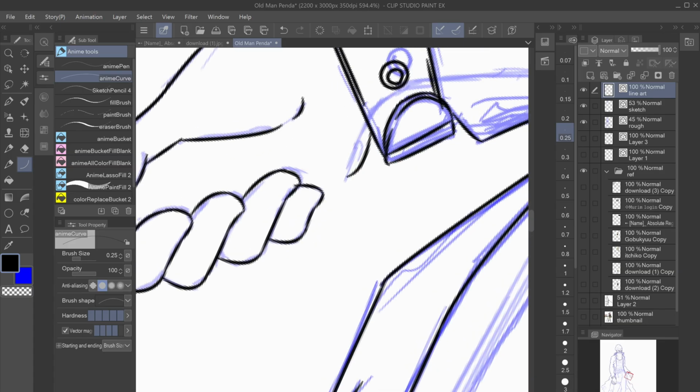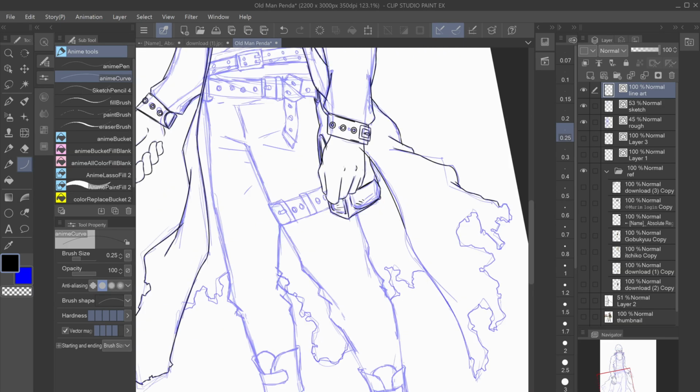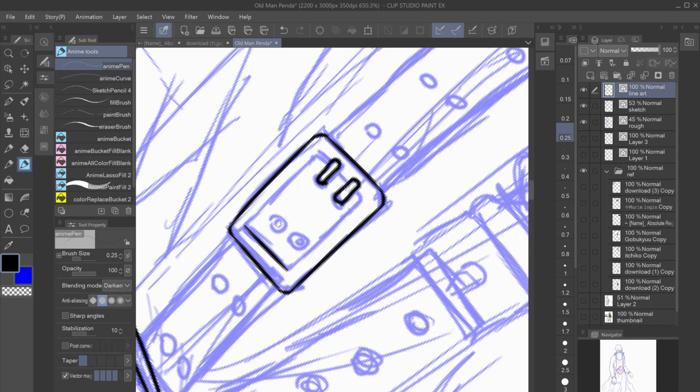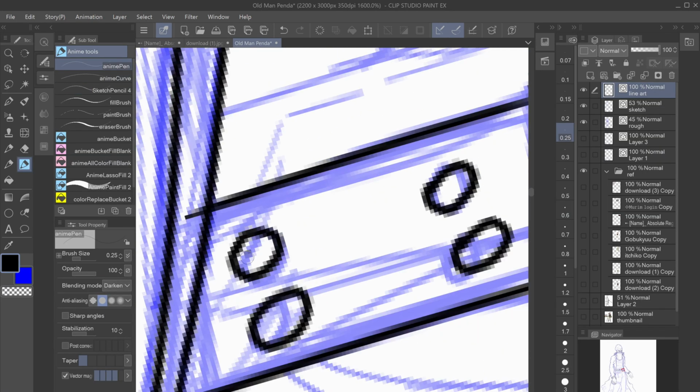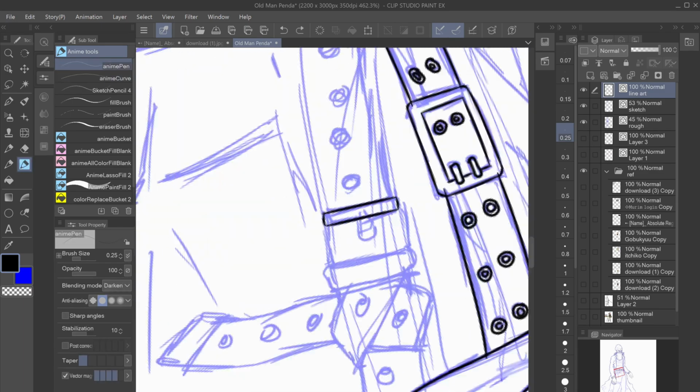I feel like the hands here, I could have done a little bit better. I haven't really struggled too much with hands. I think I do pretty good with hands. Fun fact, I learned how to draw hand details from the Sonic the Hedgehog comic books back in the day.